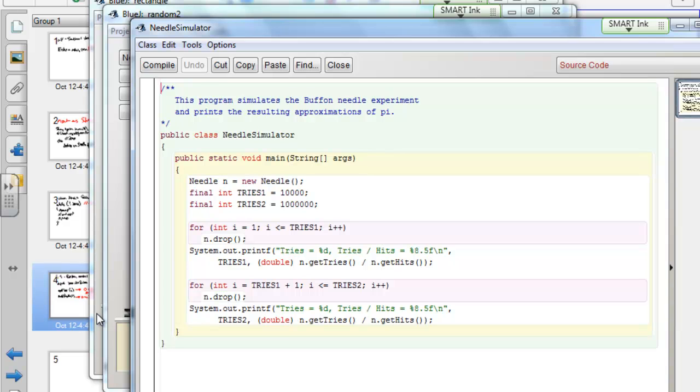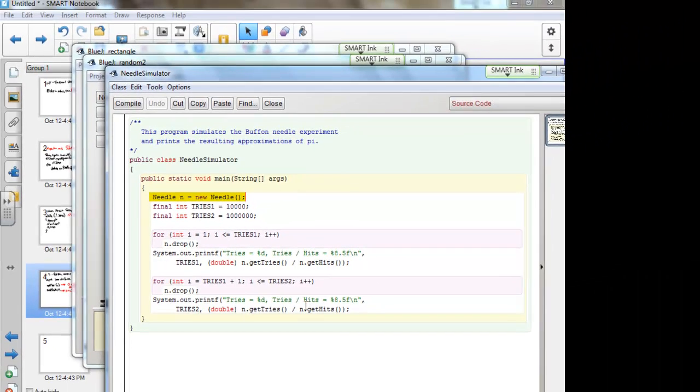So final int tries1 is 10,000. Final int tries2 looks like 1,000,000 times. So for int i equals 1, i is less than or equal to tries1, i plus plus, drop my needle. So I made my needle and I dropped it. Print the number of tries. Then I'm going to run it a little bit more, from 10,000 to 1,000,000 times, and I'm going to drop it. I'm going to print the number of tries divided by hits, and I'm going to print out my tries, the double, getTries, and getHits.